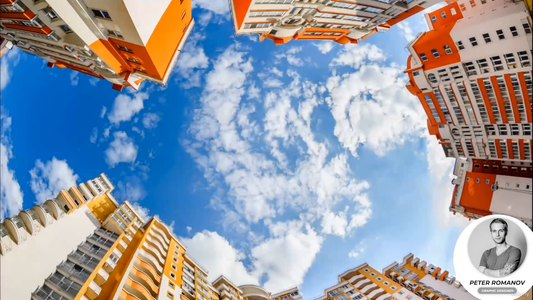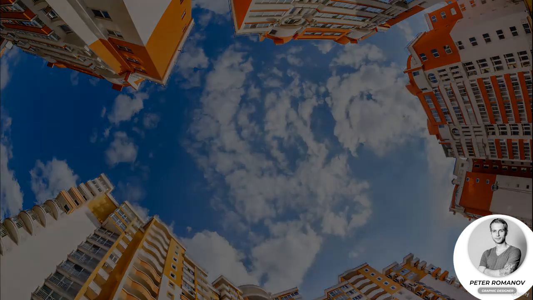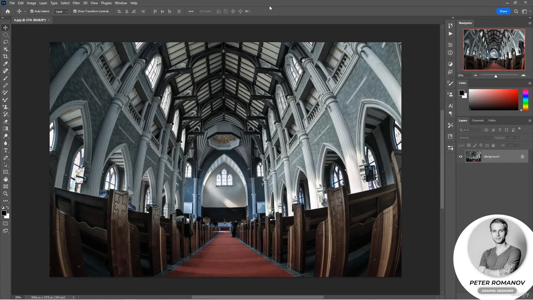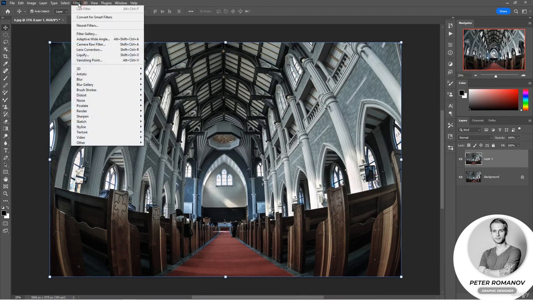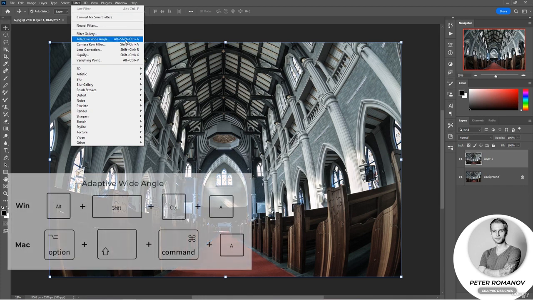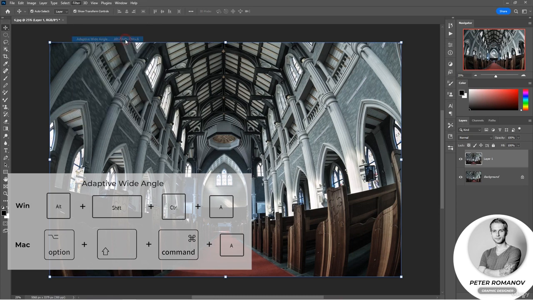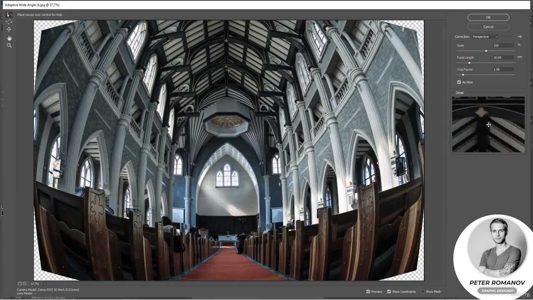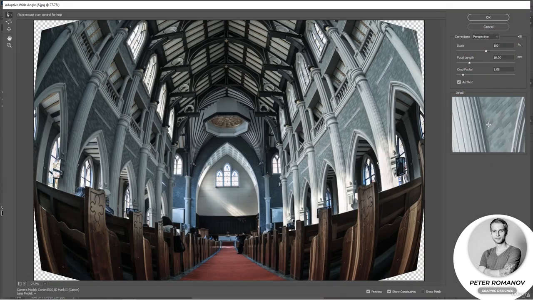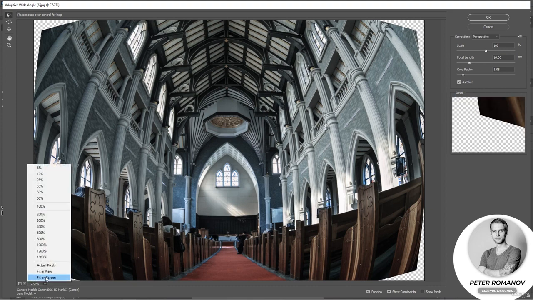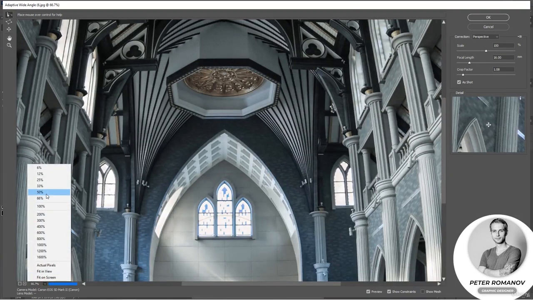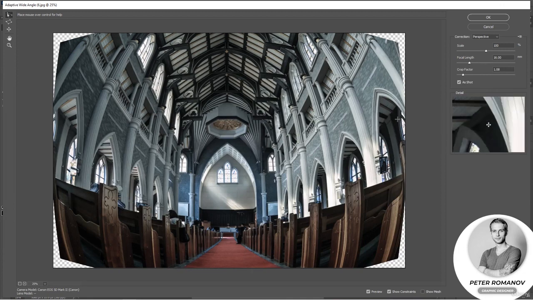For clarity, we will take an image that was specially made with a fisheye effect. But of course, in this way you can also edit images in which the distortion appeared unintentionally. So we go into the filter and select the Adaptive Wide Angle, or press Alt plus Shift plus Ctrl plus A, keyboard shortcut. We have opened such a window. Let's put a suitable scale, probably even a little less, so that everything is clearly visible. And let's see what opportunities we have here.